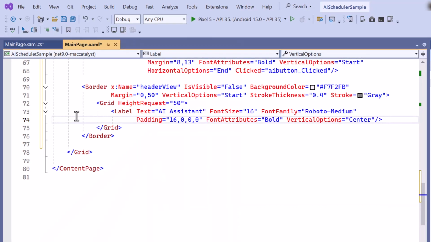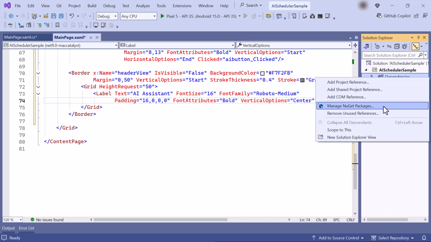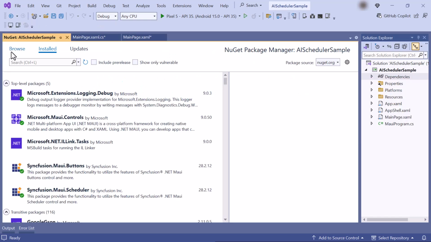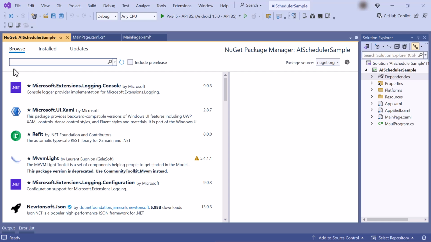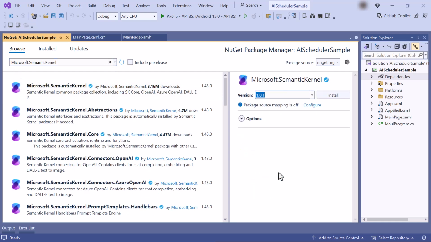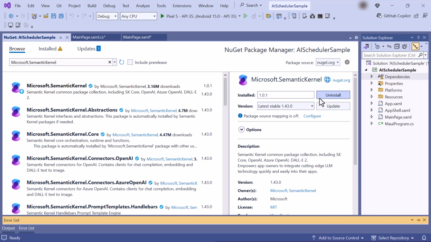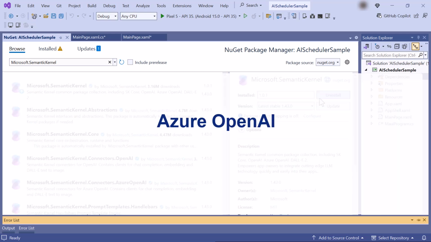I will begin by integrating the AI service into the application. First, I open the NuGet Package Manager and switch to the Browse tab. I search for the Microsoft Semantic Kernel NuGet package, select it, and install it in my project. In this example, I'll focus on using Azure OpenAI, but you can choose any chat completion service.